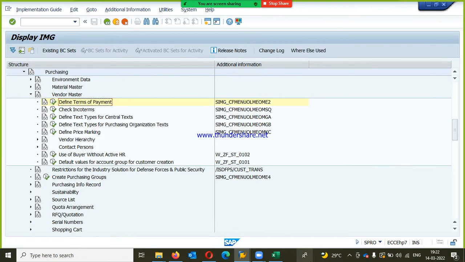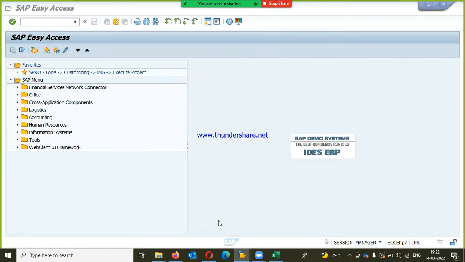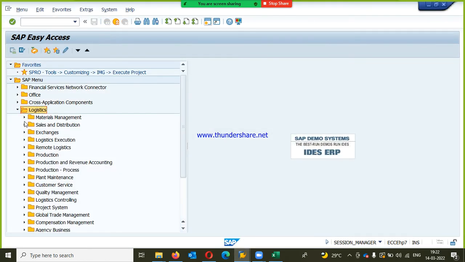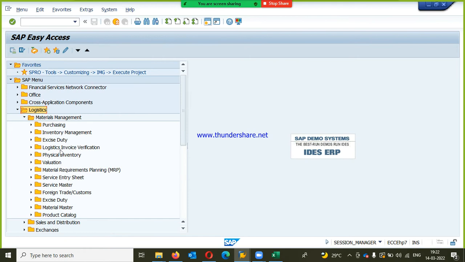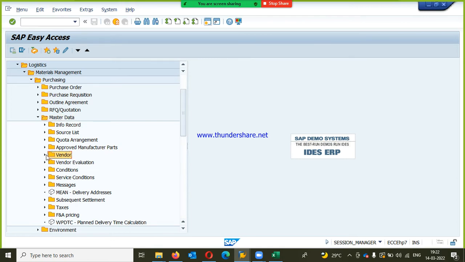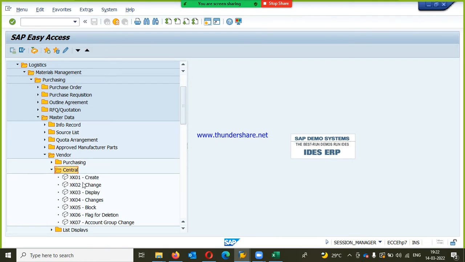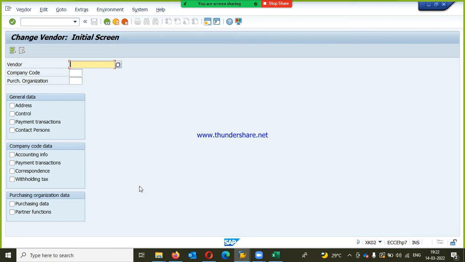Now either one of these terms of payment I need to assign to the vendor master record. For that I will go with easy access. Easy access, logistics, materials management, purchasing, master data, vendor, central, XK02 change.